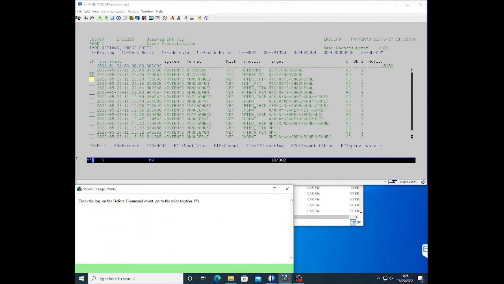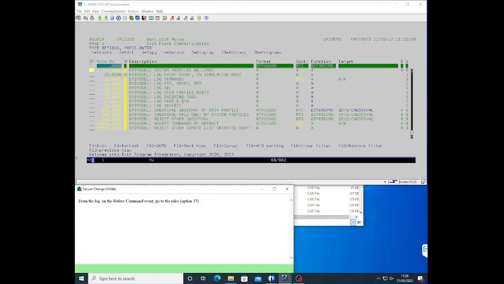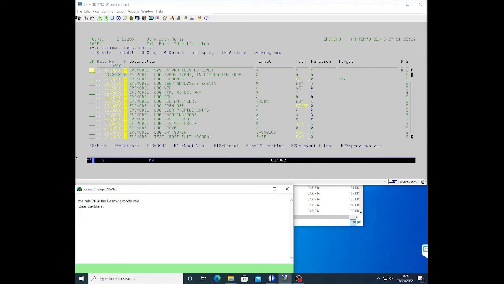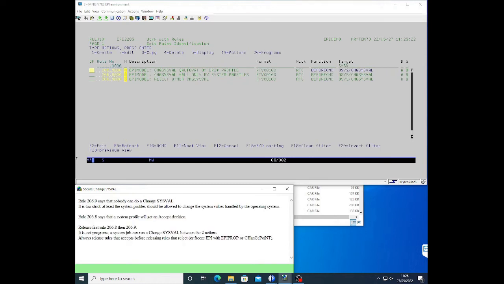From the log, on the before command event, go to the rules, option 15. The rule 20 is the learning mode rule. Clear the filters. Locate rules attached to command change sysval. Rule 206.9 says that nobody can do a change sysval.